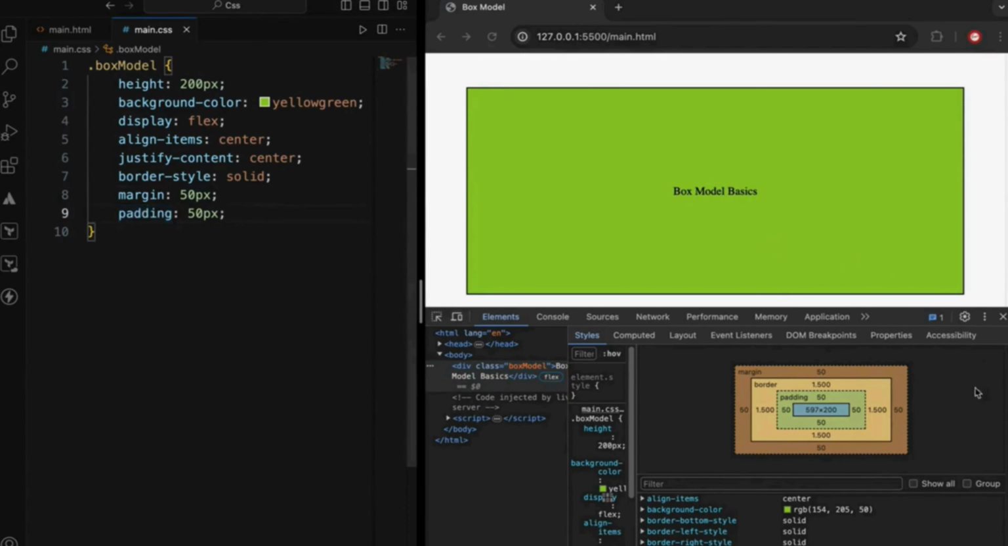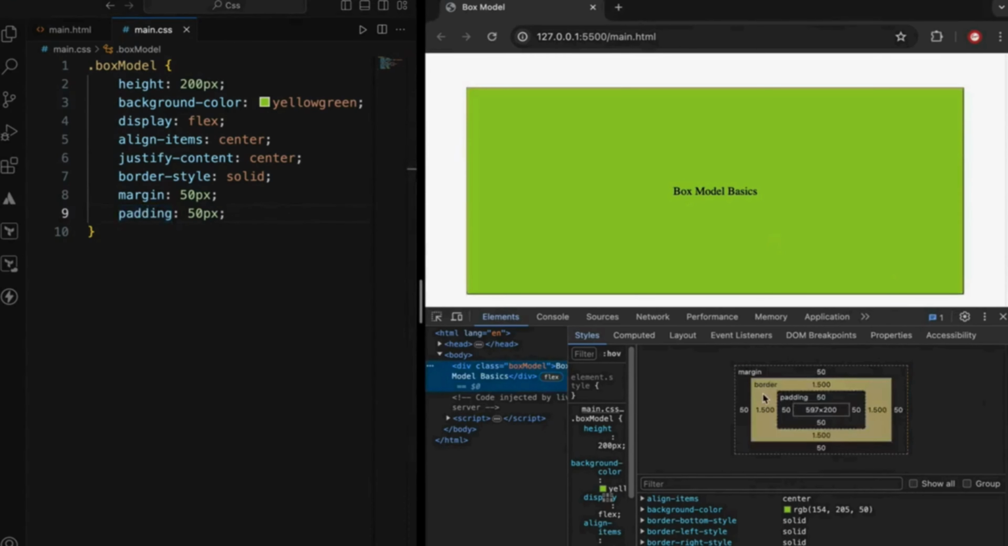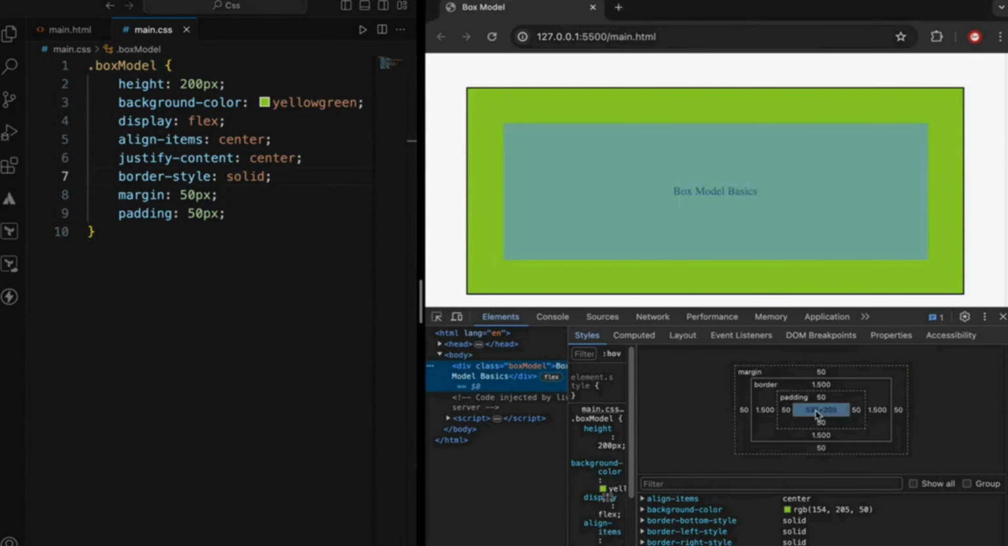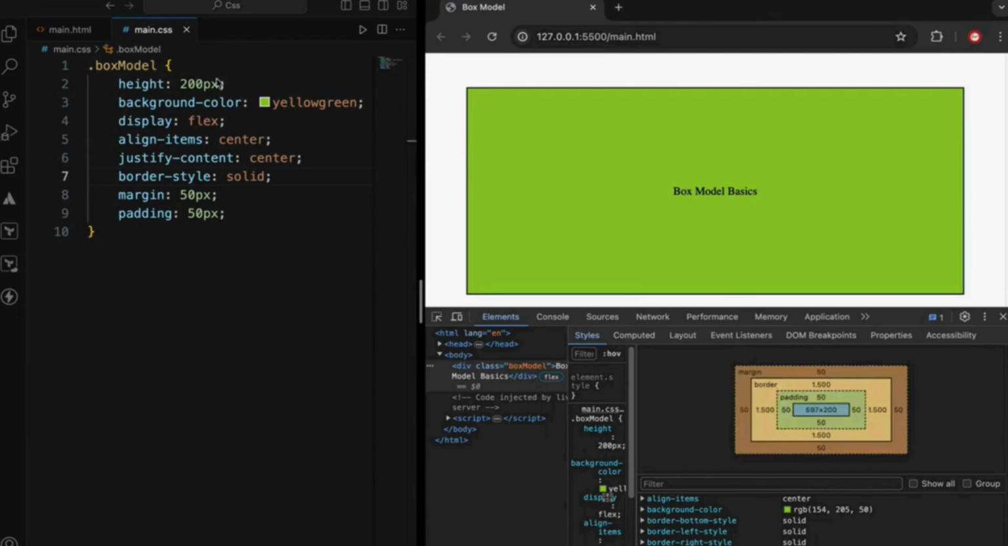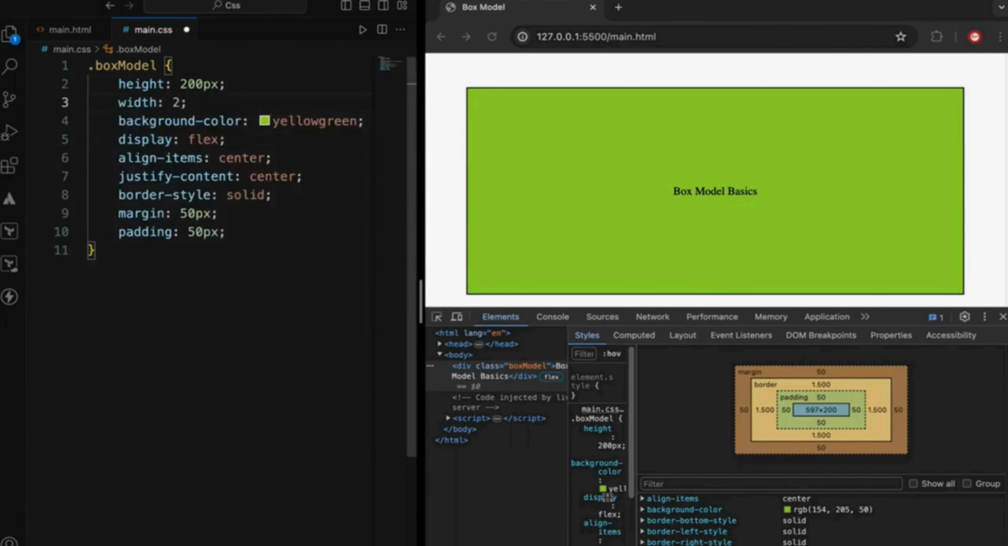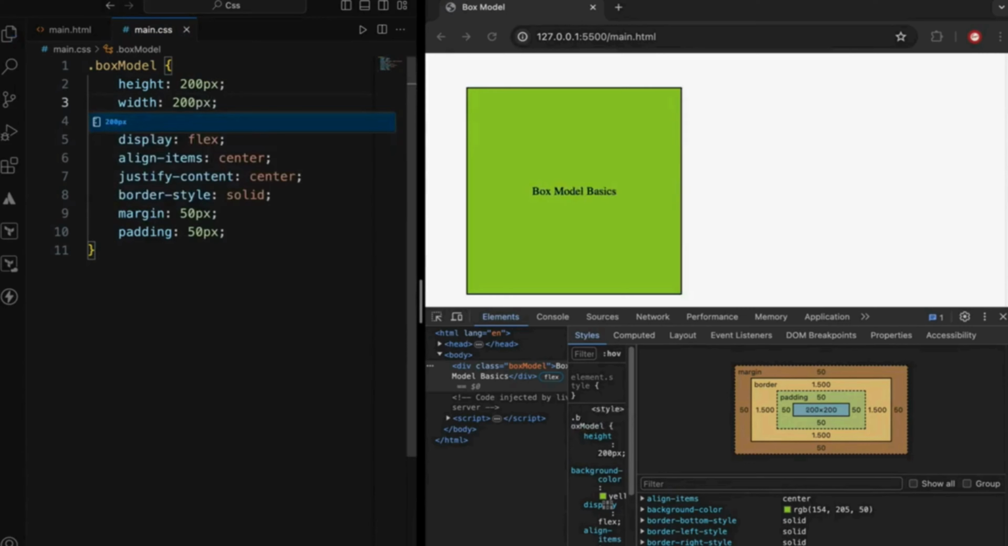And if you see, there is a border of 1 pixel. That border, because I gave a solid border style, for that reason it took that space. And if you see, the actual content is here within this 597 by 200. 200 of height, 597 pixel of width. If you want to change this to 200 width, we can just change it to width 200 pixel.